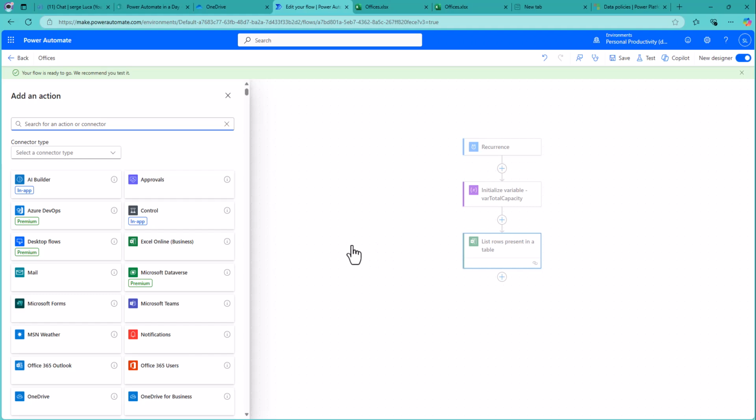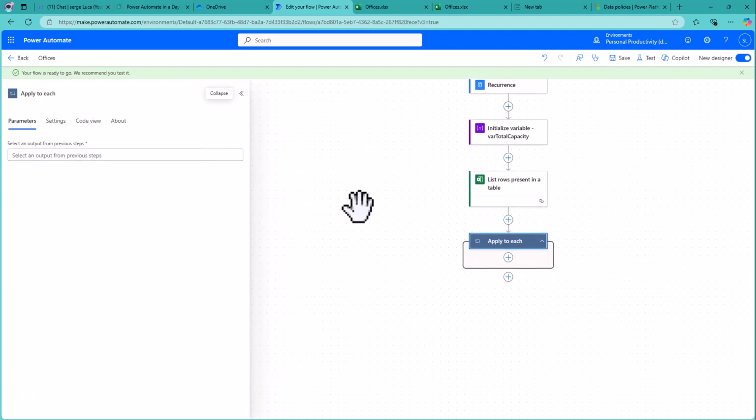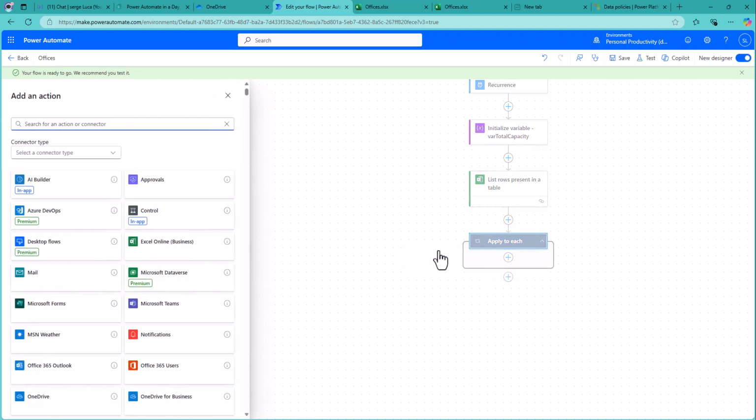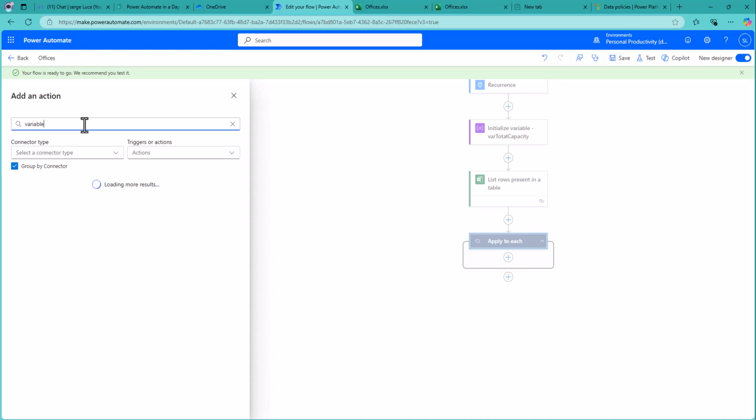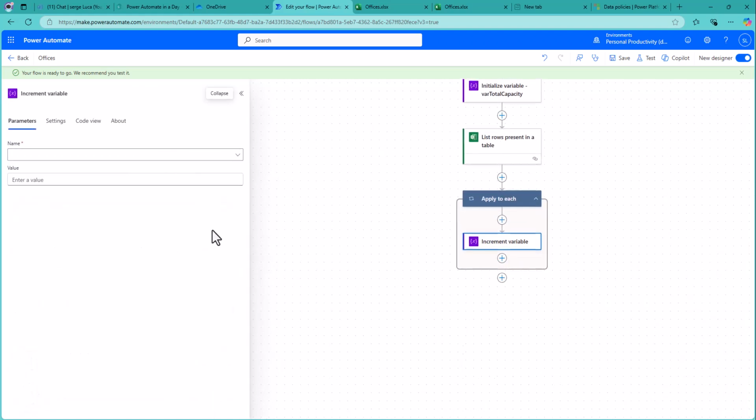And now we will loop through this table. Let's use the apply to each. There are other more efficient ways to achieve our goal, but okay. The apply to each expects a JSON array, which will be provided by the dynamic value, the list rows present in a table, that is connected to the Excel offices document. The apply to each will go through each item, and this will be the opportunity to sum up, to increment our variable.